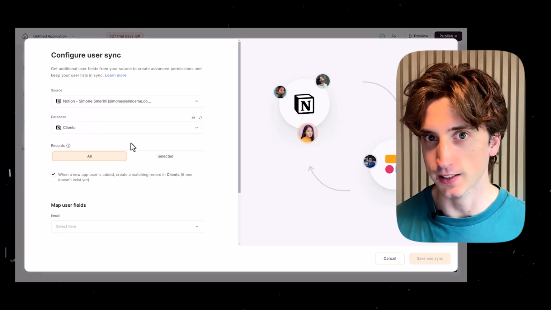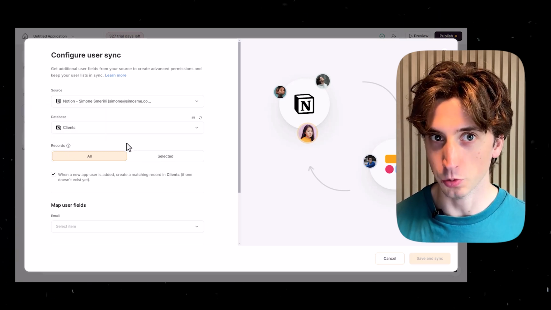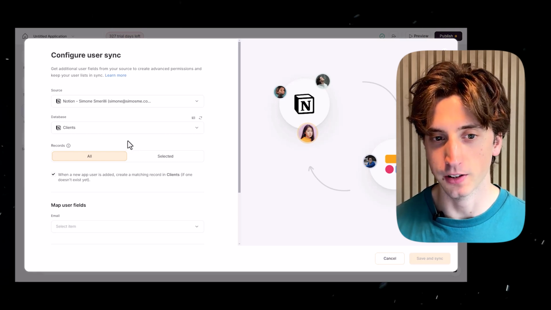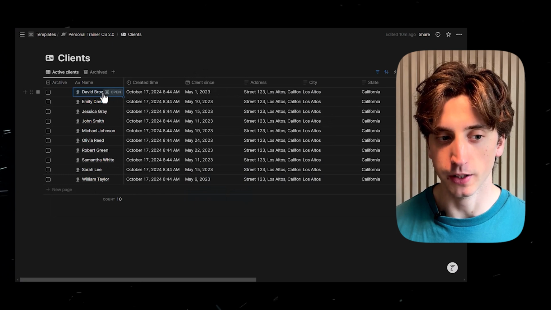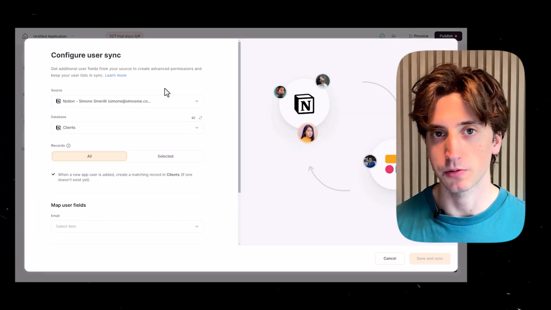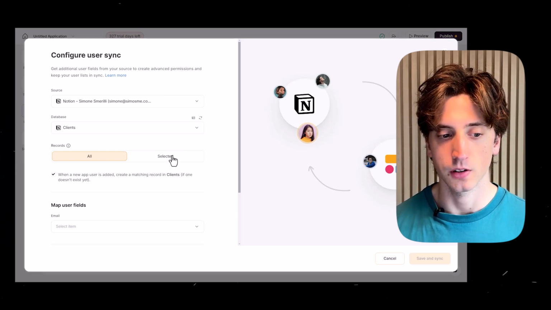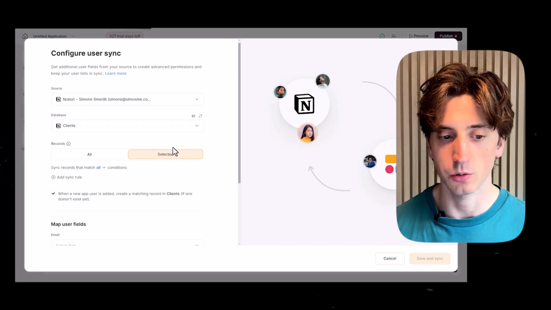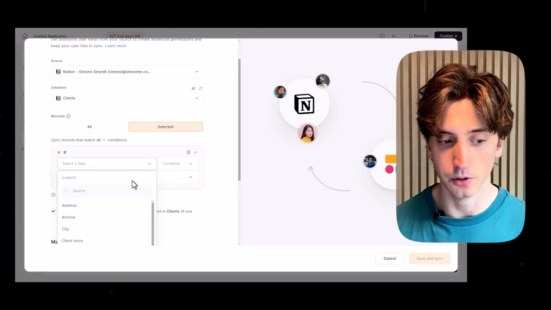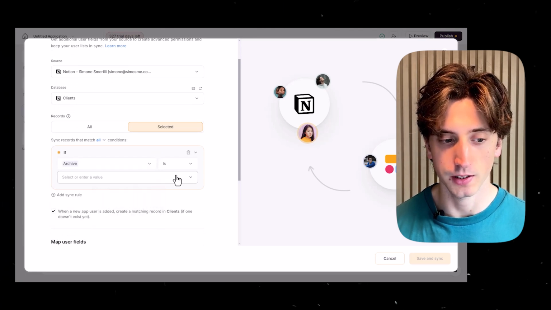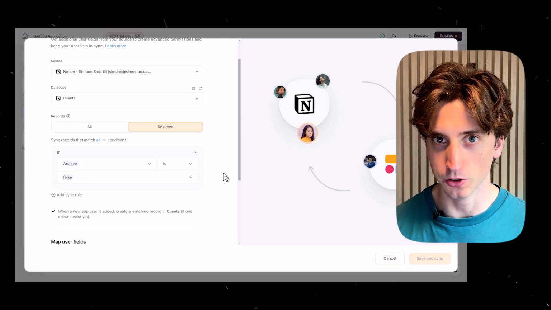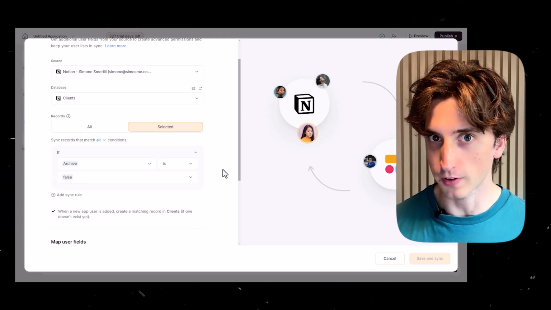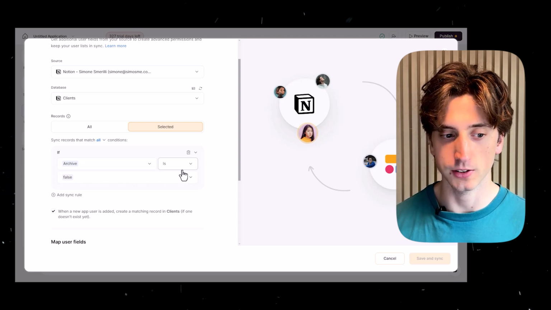Records are each client, which in Notion is called a page. Each row in the clients database is a record. In this case, in Notion terms, it is a page. So if I go here, a record is David Brown, for example. Emily Davies is another record. So Softr allows me to filter specific records if I want. And in my case, I actually want to filter for people where archive is false. I know that archive is a checkbox, so it accepts two values, true or false. In this case, it is false.